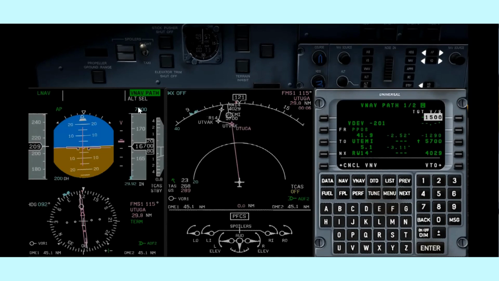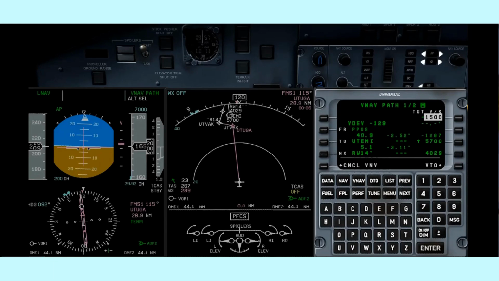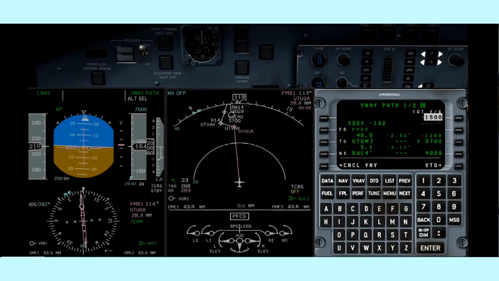Okay, it's very easy. So that's basically how the Vnav function works. Definitely there will be another example coming just now. So here we go. Everything is back to how it was. You can see LNAV Vnav path after the deviation. So we haven't lost anything. We just told the aircraft to get back onto its vertical profile.